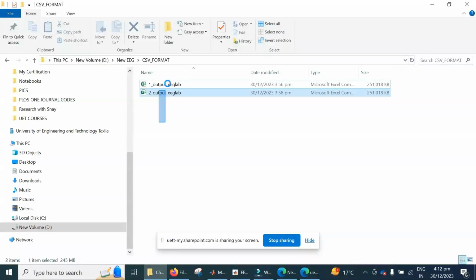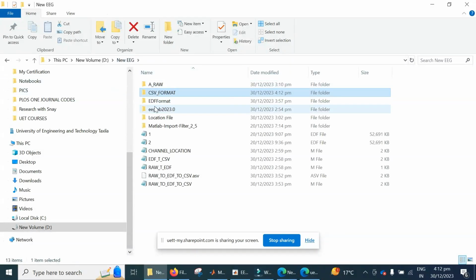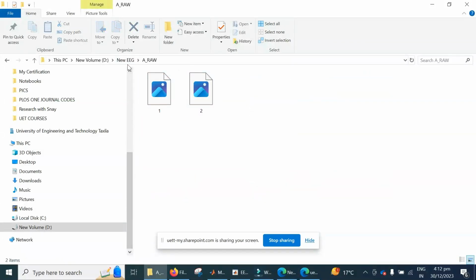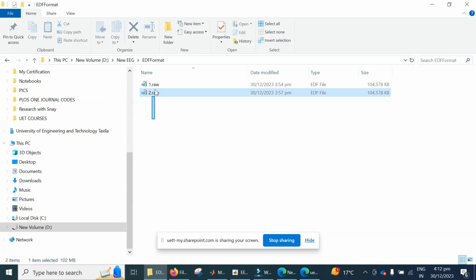First of all, I have to delete these two files. I have to create three folders, in one of which the raw files are kept. And this is the raw file. These are the raw files of EEG with 128 electrodes, and these are the EDF files that are converted.